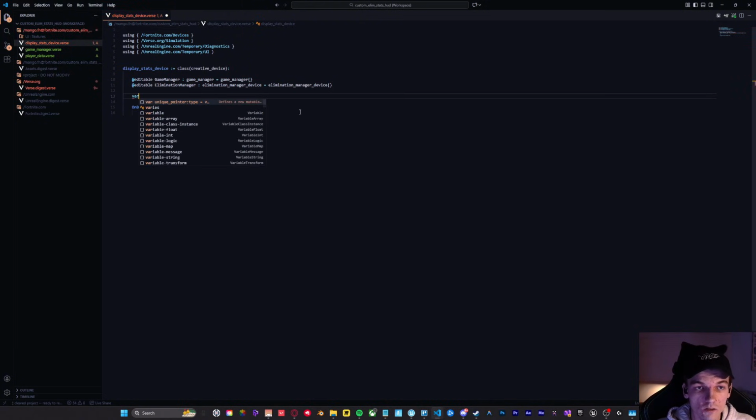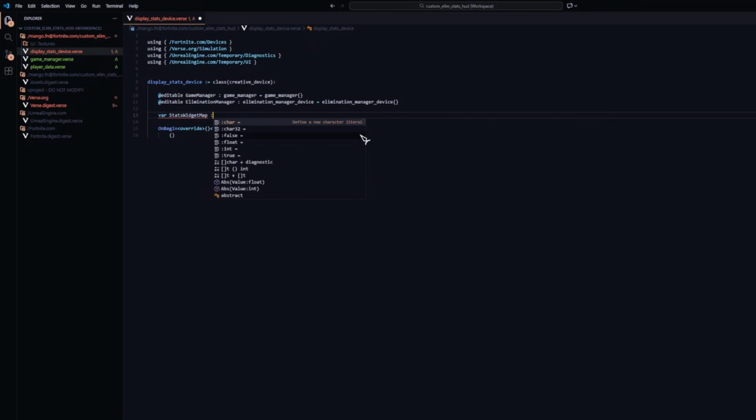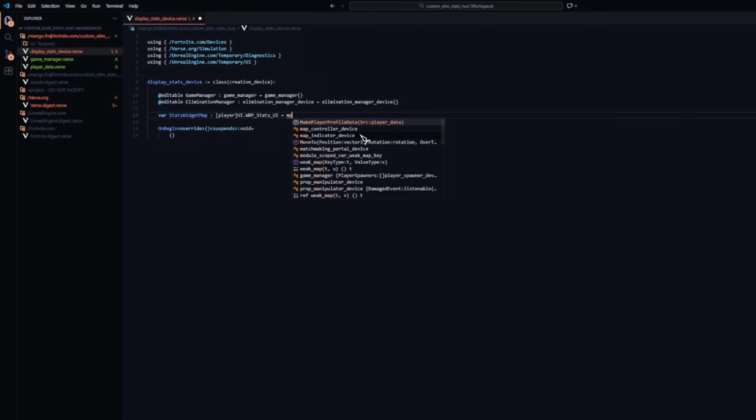Below that, we are going to define a map called stats widget map, and this will have a key of a player, and the value will be the UI.wbp stats_UI, and that will be of type map.